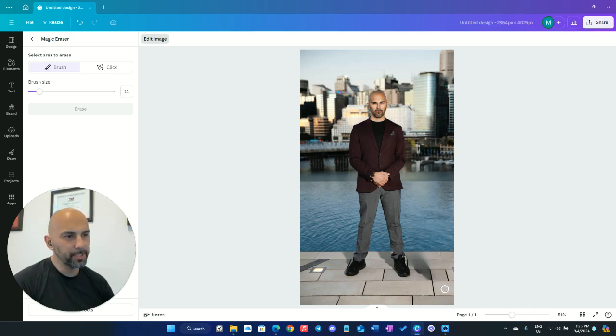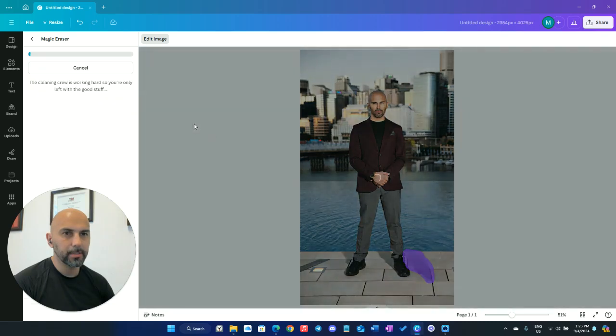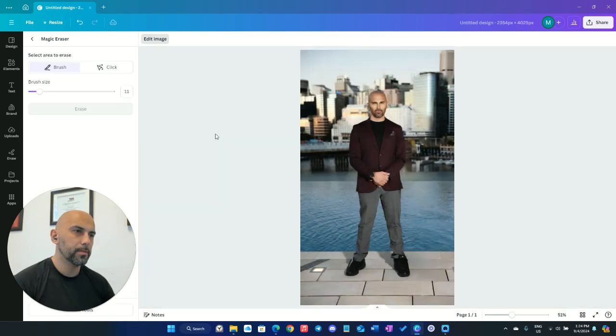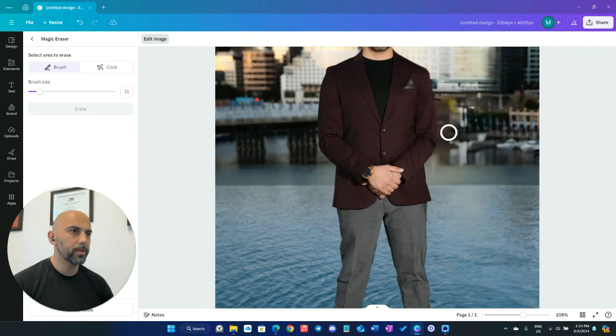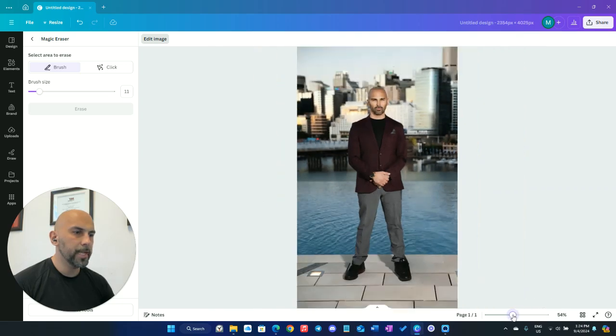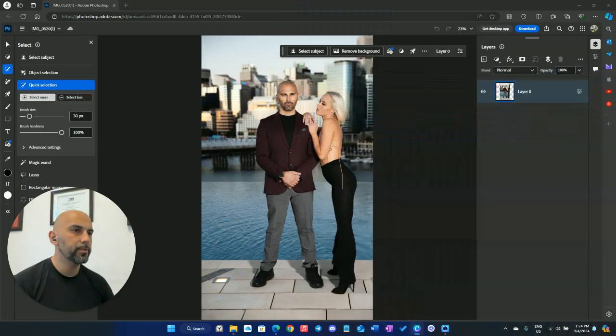Let's see how that works. Okay, well the heel is gone, but the shadow, not so much. I think it's struggling to recognize it as an object. Let's try again. Okay, now it's gone. So not bad. However, this part here makes no sense because this looks like a column of the bridge, but it just doesn't make sense.